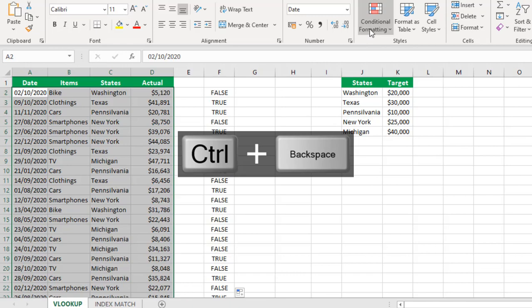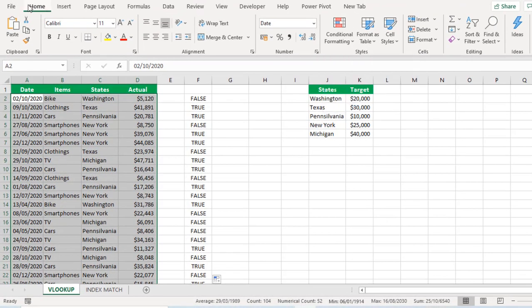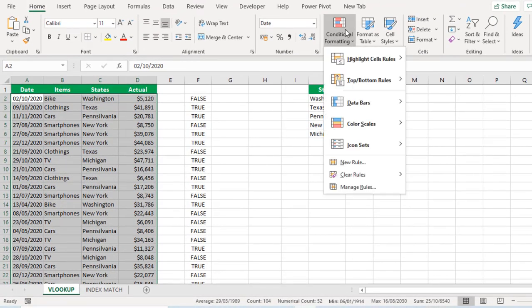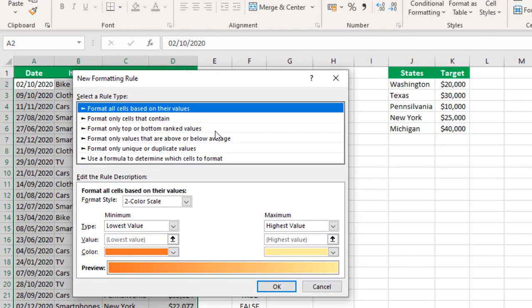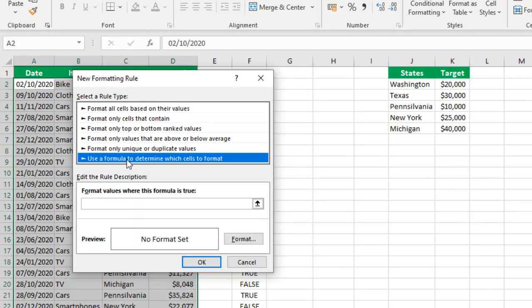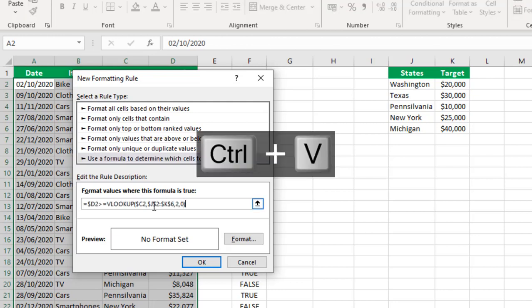Then we click on conditional formatting in the home tab. So we click on conditional formatting. I want to set a new rule, so I click on new rule. And of course, we have the new formatting rules, and we are interested in using a formula to determine which cells to format. So we have format values where this formula is true. So what I'm going to do is to paste the formula, and everything is fine.